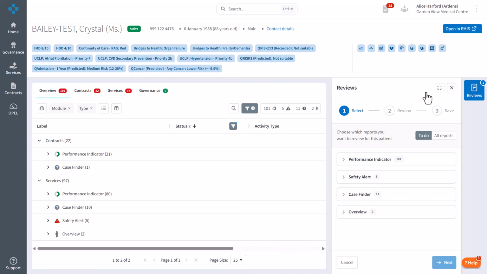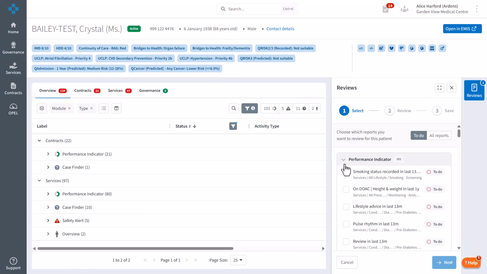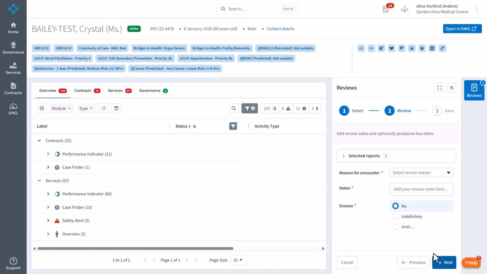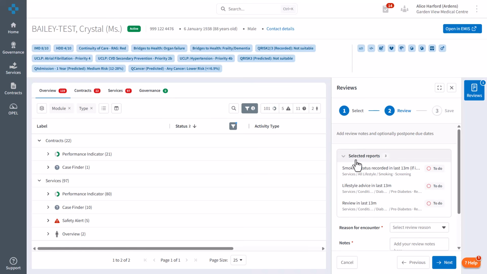For this patient, you might be reviewing multiple reports that they are included in. You can do this in a single review by selecting multiple reports in step 1. If you snooze the patient, their status would be updated on all of the selected reports.